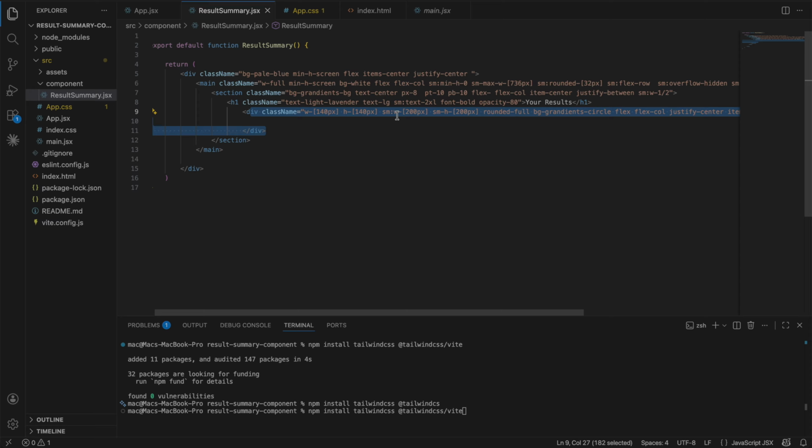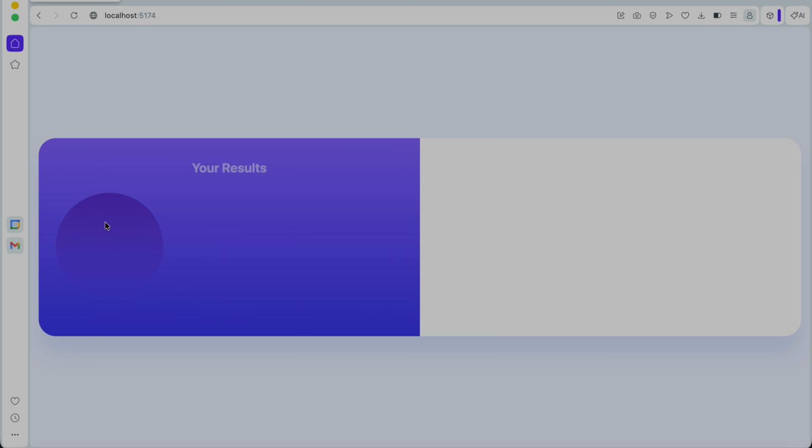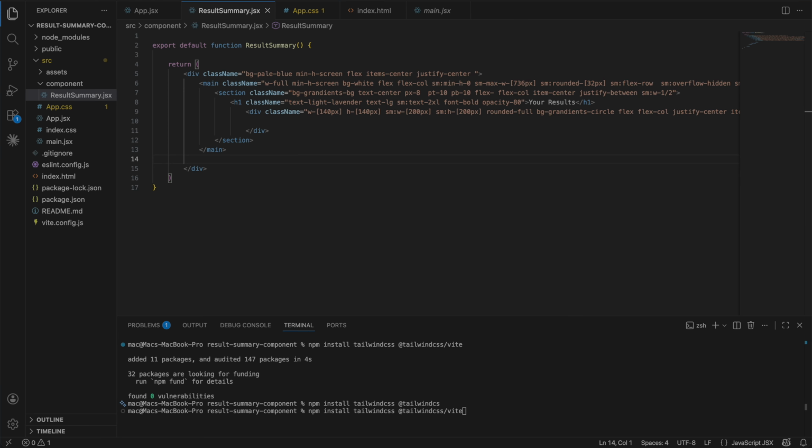So we have a width, we have a height, we have small width and small height. Okay, it's probably a typo error or we're missing something. So small width, 200 pixel. Yes, here. And we have our round thing there. So another thing that we want to have here in our section, everything should be centered.